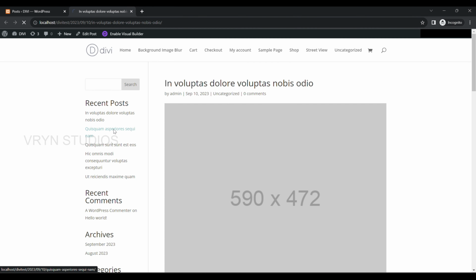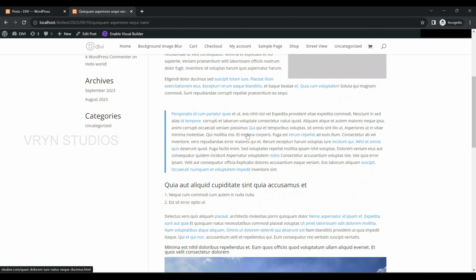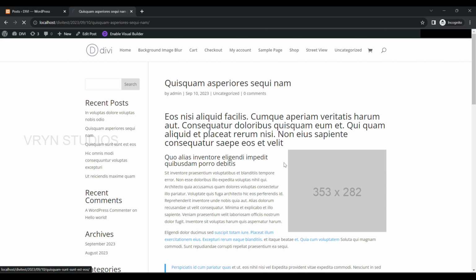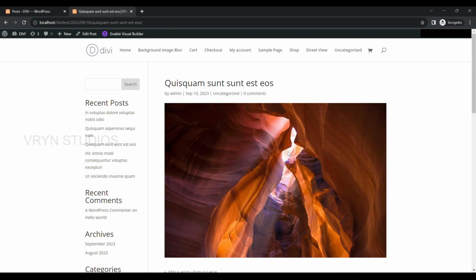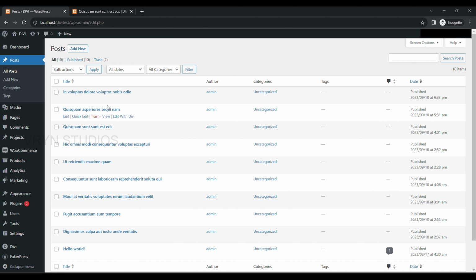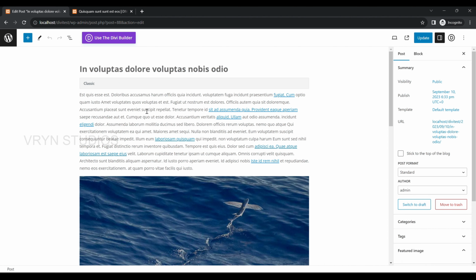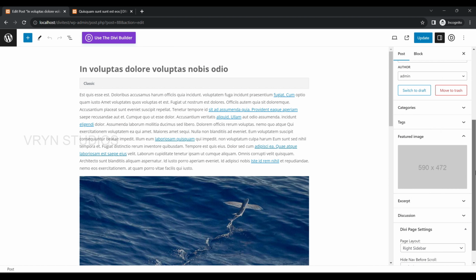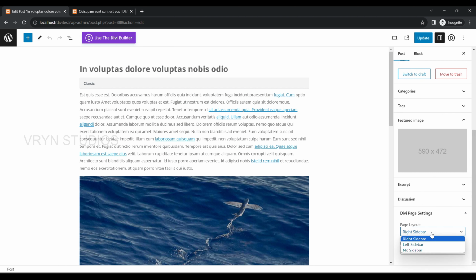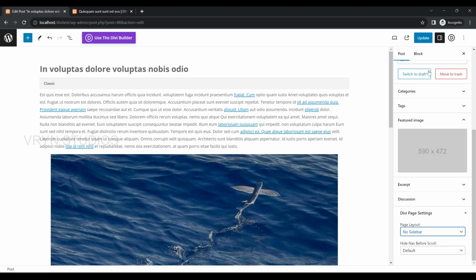In some cases, you want to fix the sidebar of a particular post to the right side, or you don't want to show the sidebar at all. To do so, edit that particular post and go to the right side menu options called Page Layout. Select the drop-down with how you want to show the sidebar to that particular post and update the post.